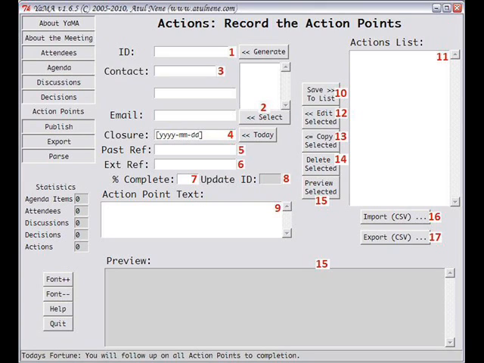10. And 11. Save the action point to the actions list. 12. If you wish to change any action in the list, select the same from the list and click Edit Selected. Once you are done changing it, click Save to List again to save it to the list.